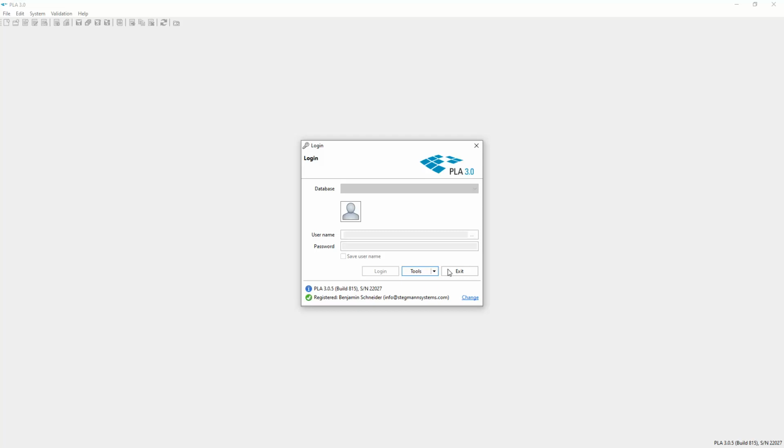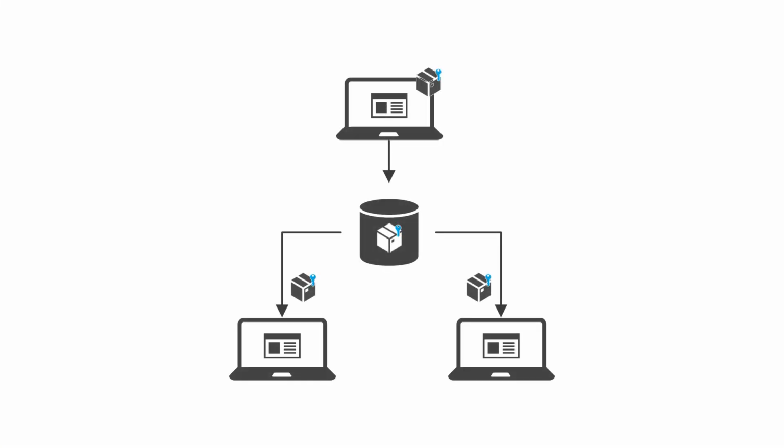To start working with PLA, you need to connect to a database. Create a new database or update a database from an older PLA version using Database Management from the Tools menu of the Login dialog. Note: when you have multiple computers running PLA, the information package can be distributed between them when they connect to the same database.